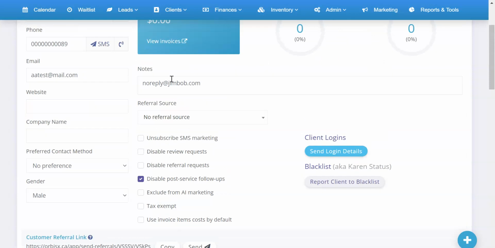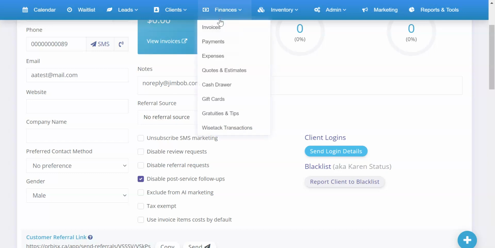Now that's how you can manually send it to the customer, but how do customers access this themselves? So this happens usually on estimates. There's also widgets that you can embed on your website that Wisetack can provide for that.